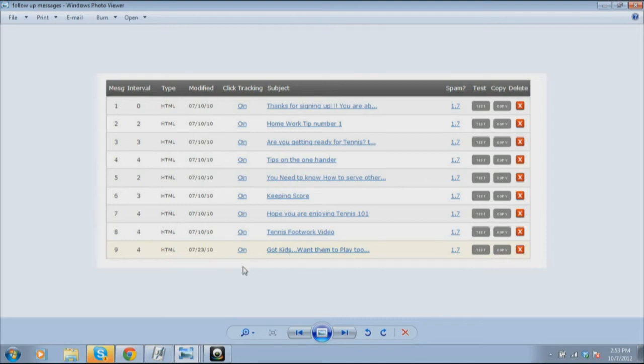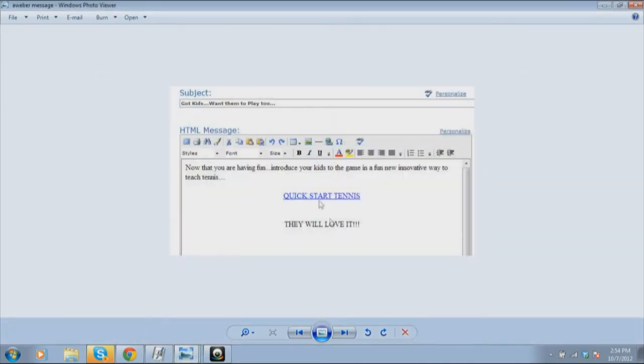Let me just show you what a basic message looks like in the system, which, if you sign up with me, I'll let you basically piggyback on my system, and it's going to be much cheaper than anything you would find out there. So here's a message that is very simple: "Now that you're having fun, introduce your kids to the game in a new innovative way to teach tennis." Then they just click here, and when they click there, it takes them to another lead page. You guessed it. So then everything just compounds from there.